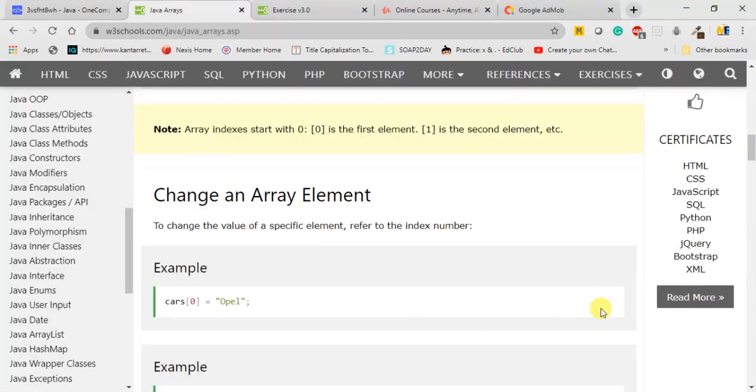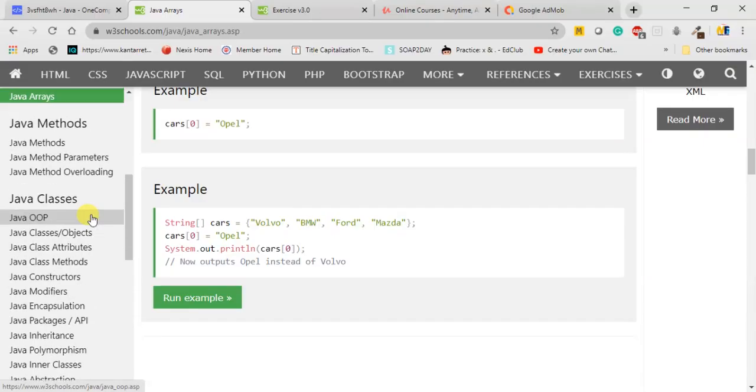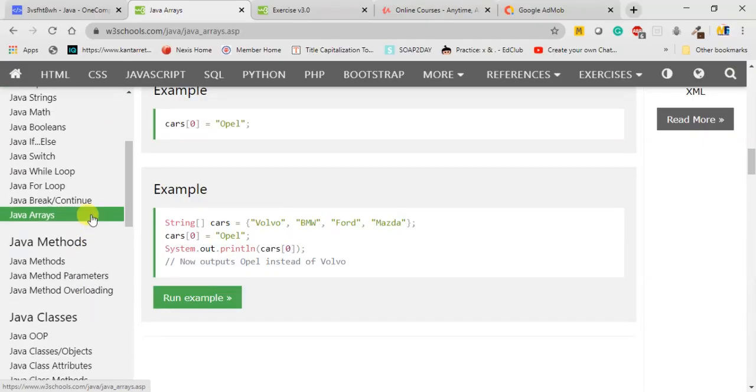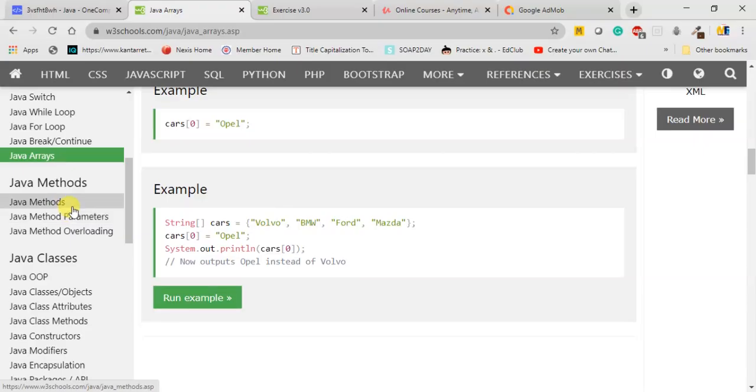So this is it for this video. We'll look into methods and functions. Methods and functions are basically the same thing. We'll look into functions. So that's it for this video.